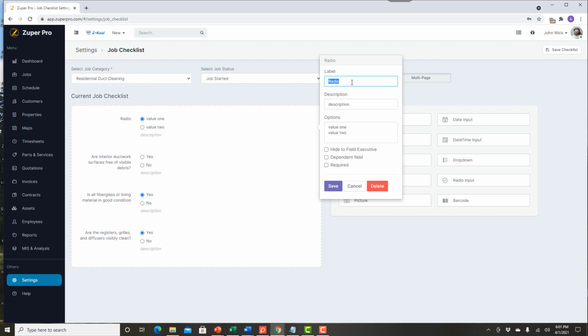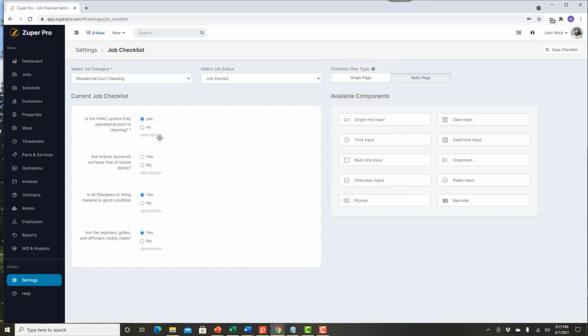Let's start filling out this information. I'm going to leave the description empty and create the options: Yes, No. I do not want to hide it from the technicians. There is no dependent field, and I'm going to mark this as required. The component is now configured. I hit the Save button to save the component to the canvas.